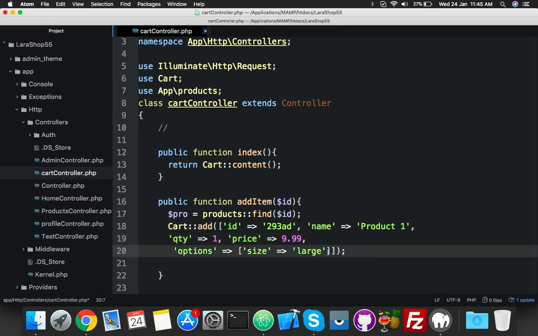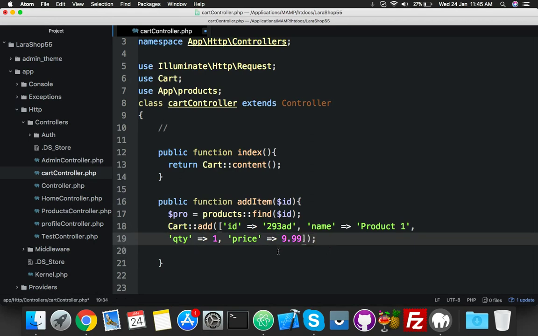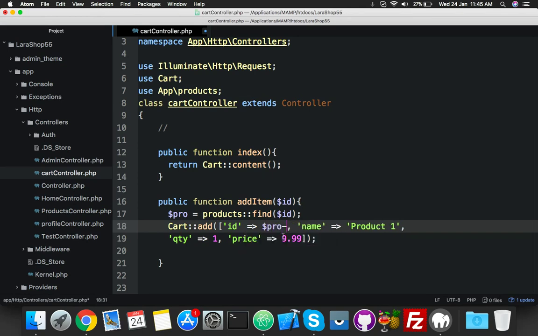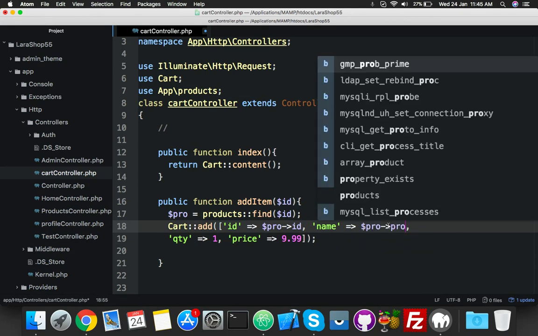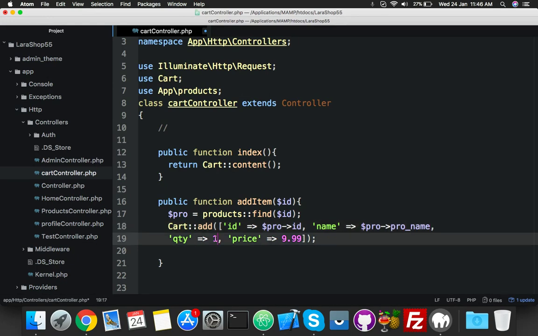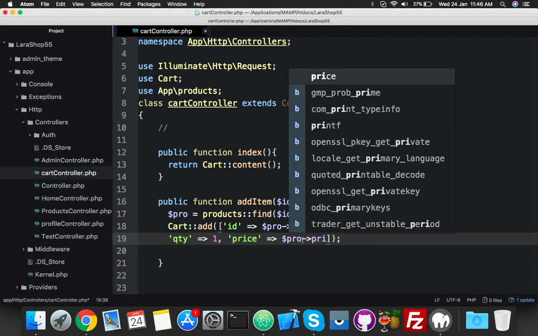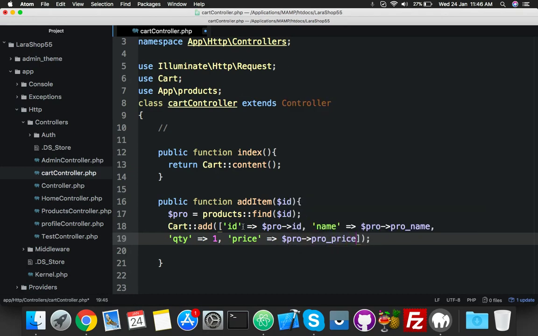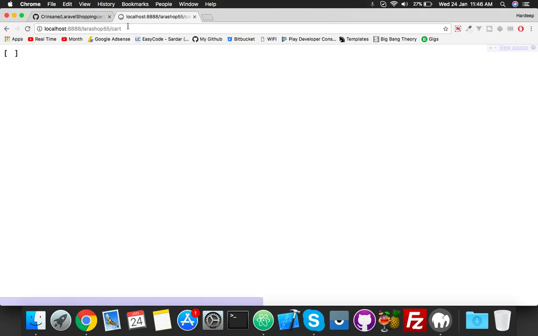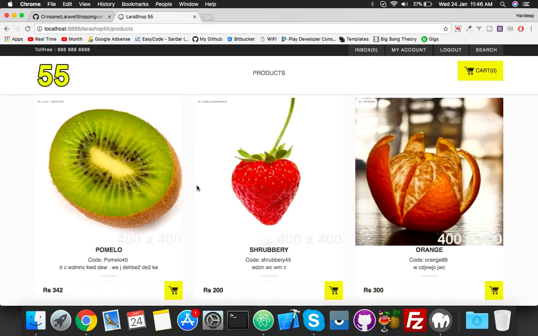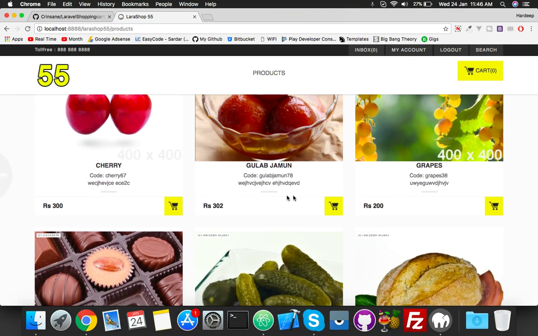Still we don't need this option, so I remove this because we don't have any size. So here is price, here is ID. So put here pro ID and name of product, simply pro variable, and field name is pro name, and quantity by default 1, and price pro price. Save it.